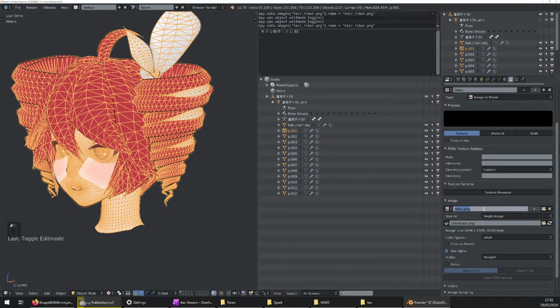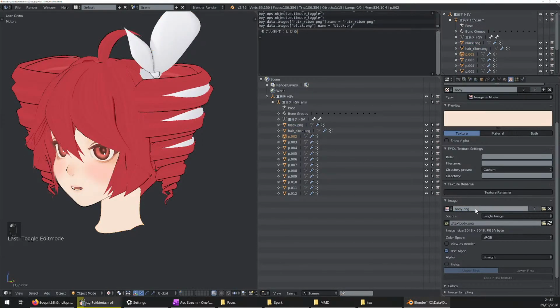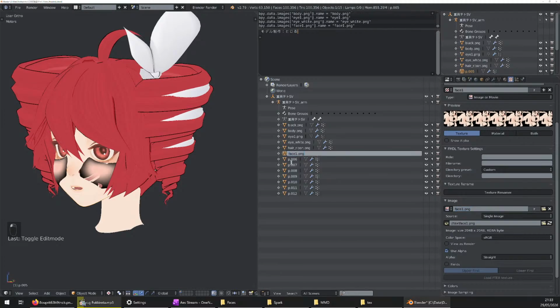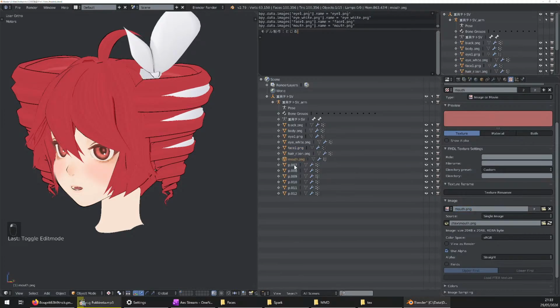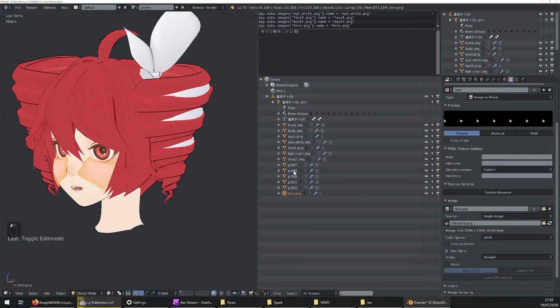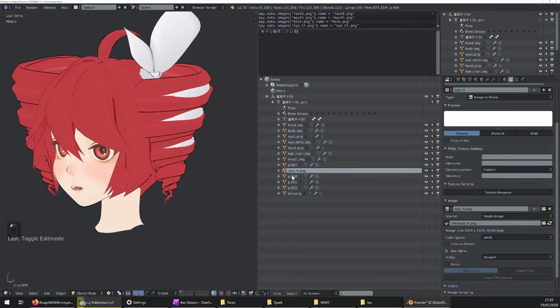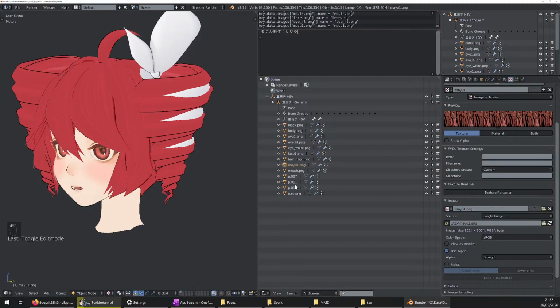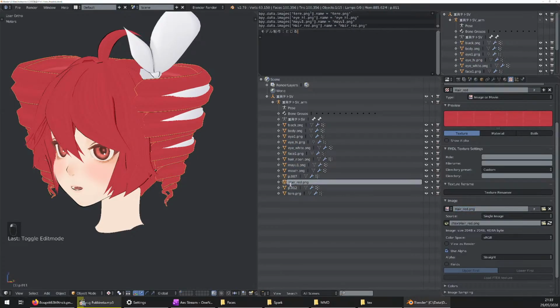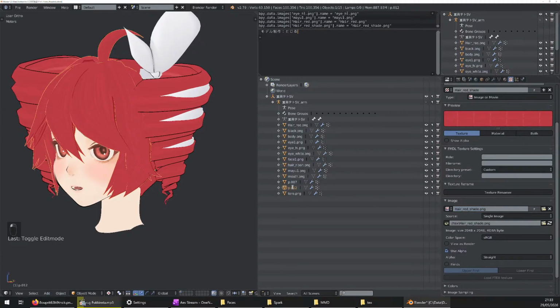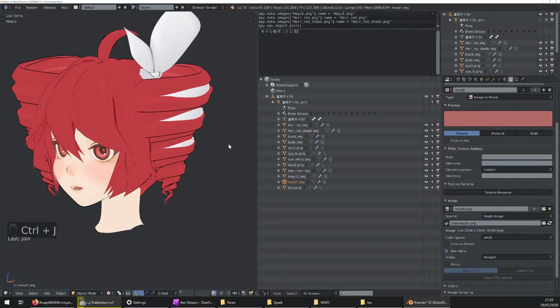Ribbon black. Body. Eye white. Base 1. Mouth. Mouth again. There. Eye highlight. Hair red. Hair red shade. Man. This mouth, so it goes with that. Okay. It's a lot of meshes still.